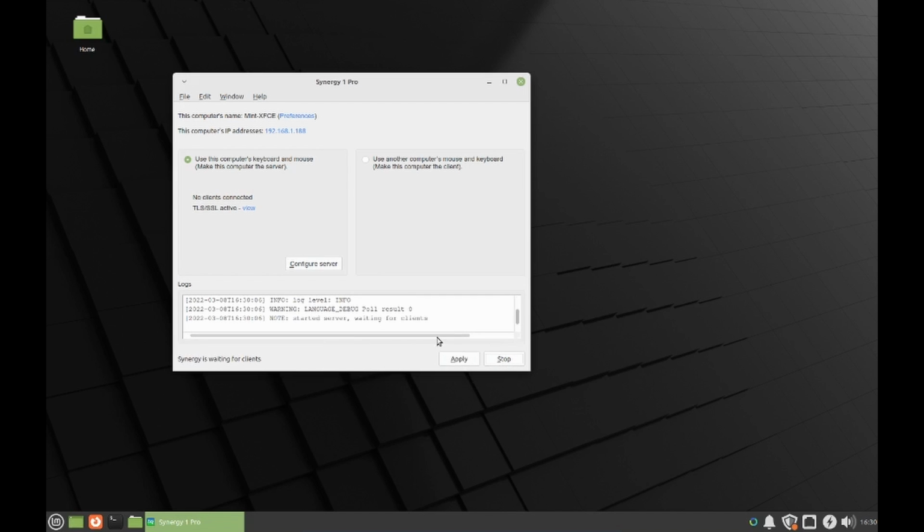This is basically your log of warnings. It's not going to find anything. It's looking for the client right now. All right, so let's stop this for a minute. Let's undo this.